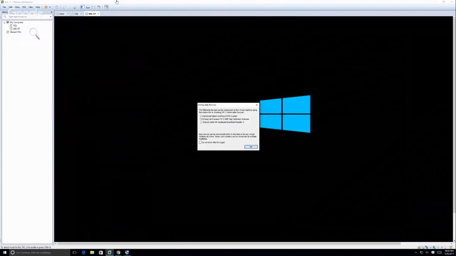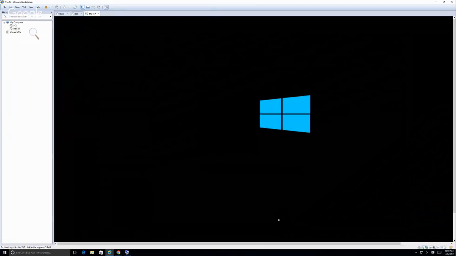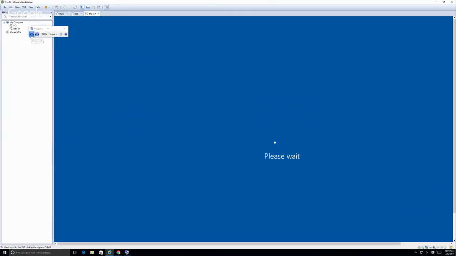All right, so I have all of these. I'm going to do OK. I'm going to maximize these and undo the magnifier. I started the, how many people have updates? All right, let's wait a minute for updates.